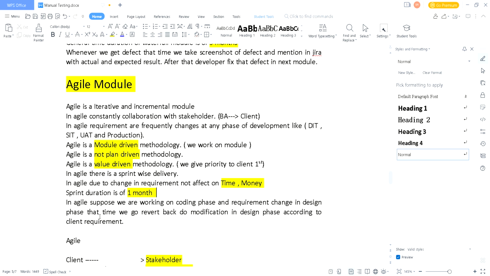Then in Agile, suppose we are working on the coding phase and the requirement changes in the design phase, at that time we revert back and modify the design phase according to the client requirements. That is nothing but Agile. That's all about Agile.